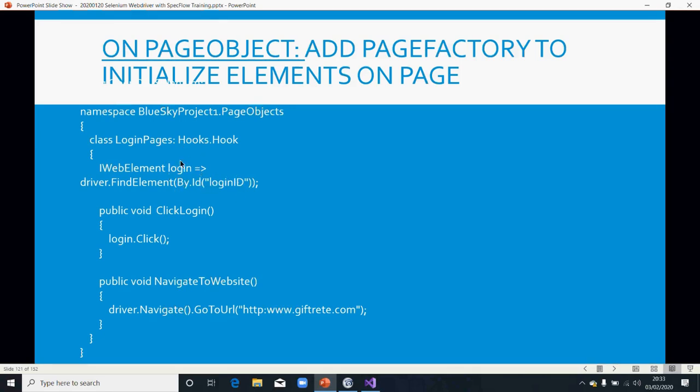And now when I have found this particular element, I will create a method to click on that particular element. To click on that particular element, I will call the login that I have declared at the top, and I can say dot click. So when you say login, it's going to go up and say, what is login? Login is found by ID, and the ID is login ID. So it's going to look into your web and look for any element with ID login ID, and it's going to click on it.